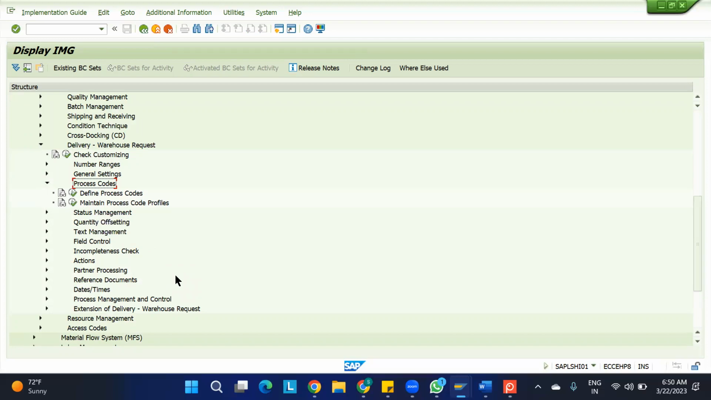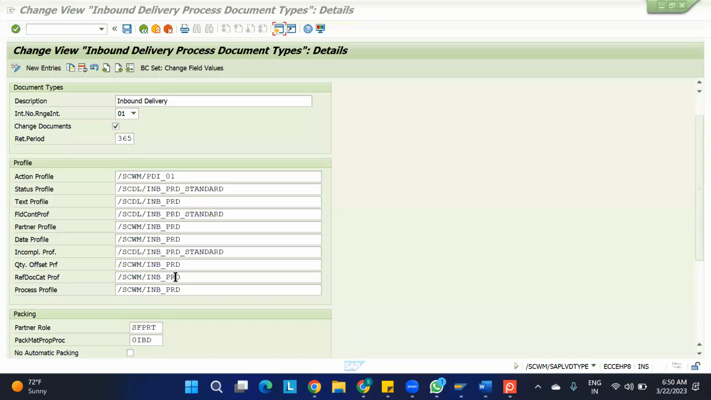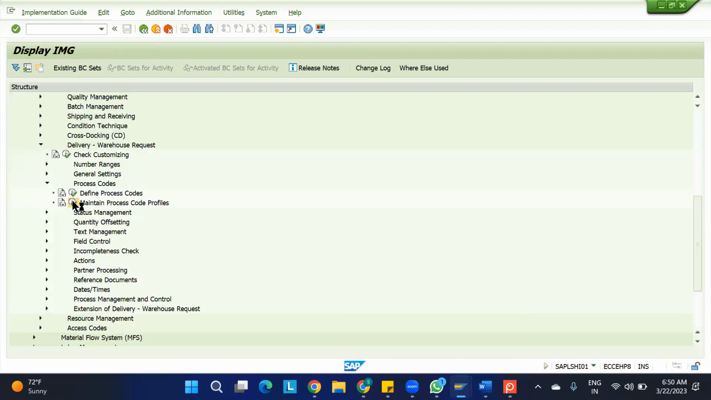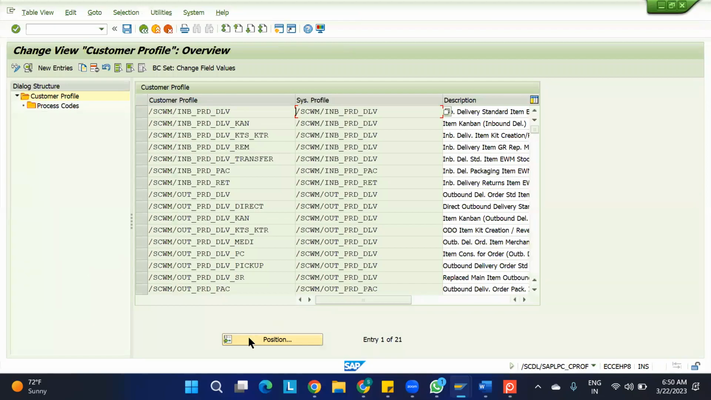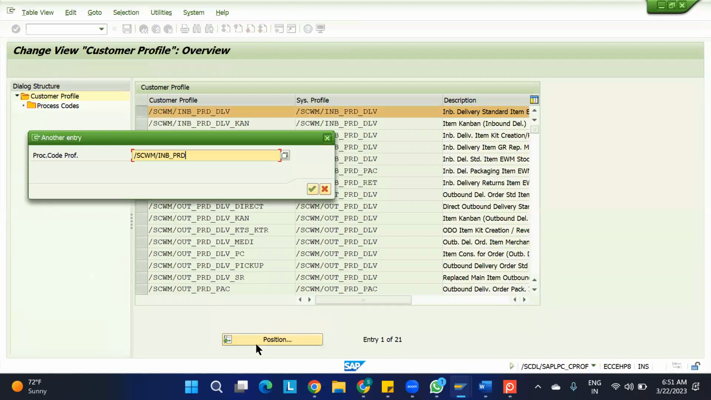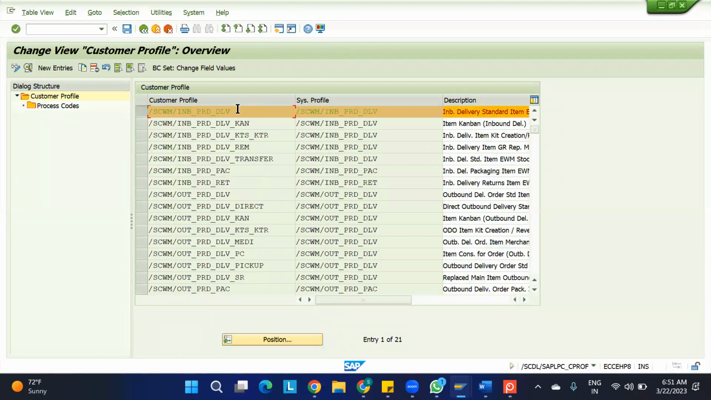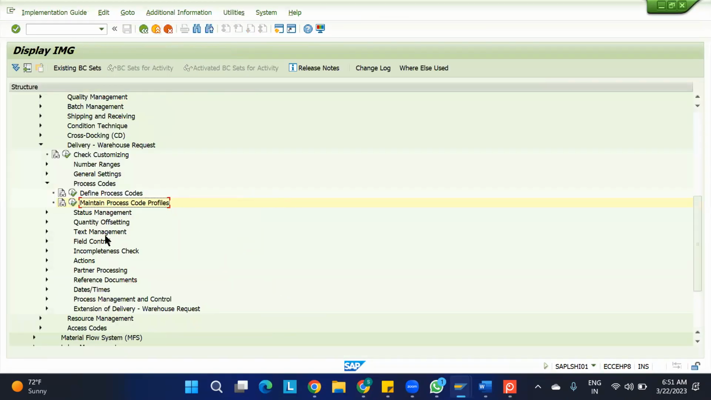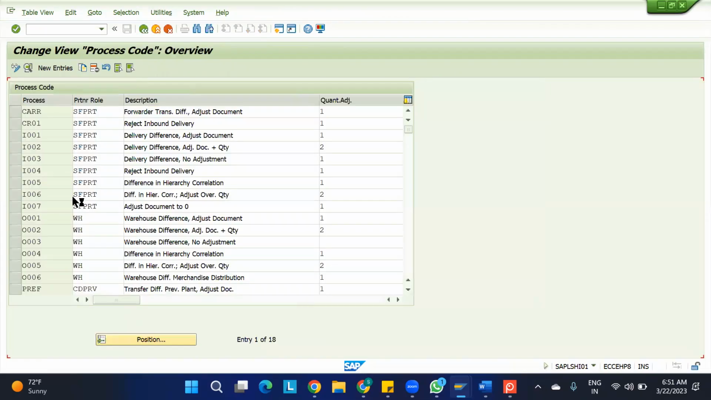If you check the maintain process codes, I'm going to copy this, come back to the screen, and say maintain process codes profile. This is the profile I'm going to use at the inbound delivery side. Paste, enter. It is not available, but they are using this process code profile, and the process codes are available here. Define process code is there. Just click on this process codes.